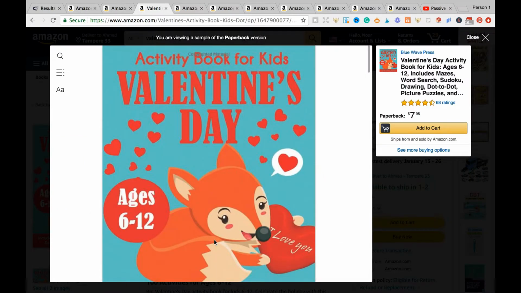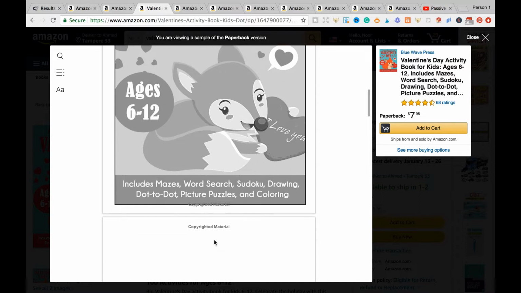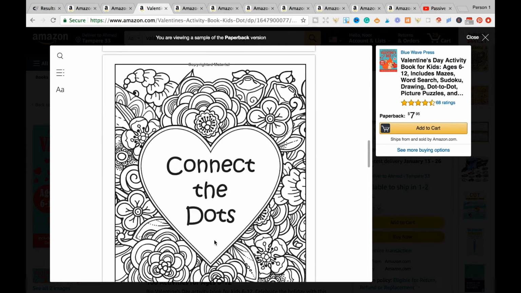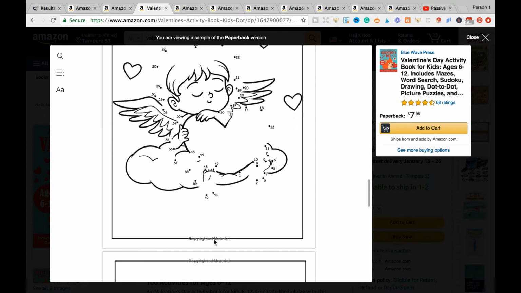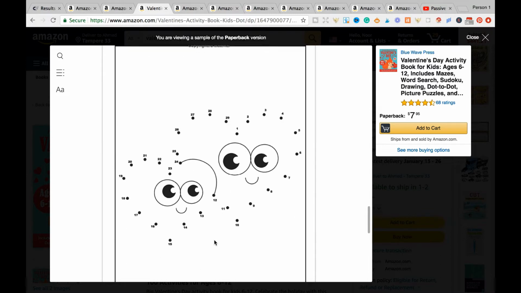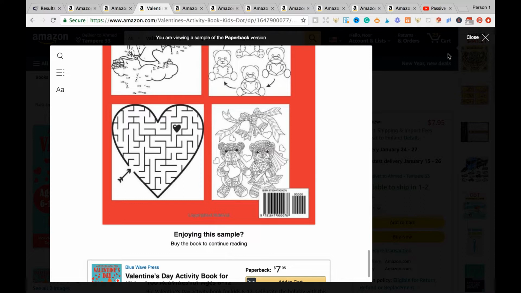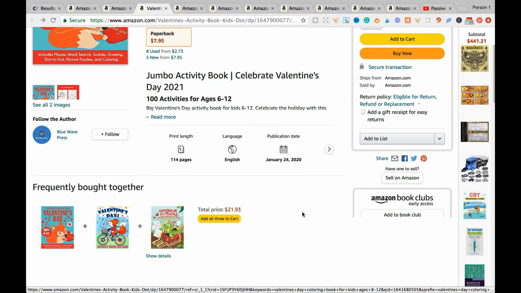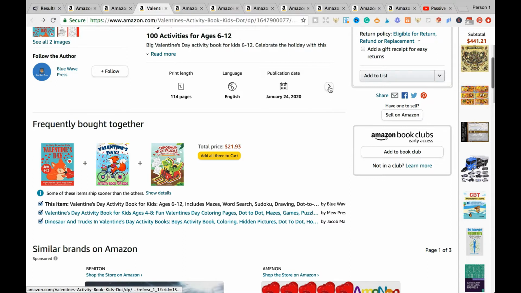Now let's have a look at the interior and see what we can see inside it. Now remember, we're only doing this for inspiration. We do not want to copy. So as you can see here, the front page and the second page are the same, except for the second page being a grayscale, and super simple activity pages, dot to dot coloring pages, very simple pages for children that are young, under the age of 12.